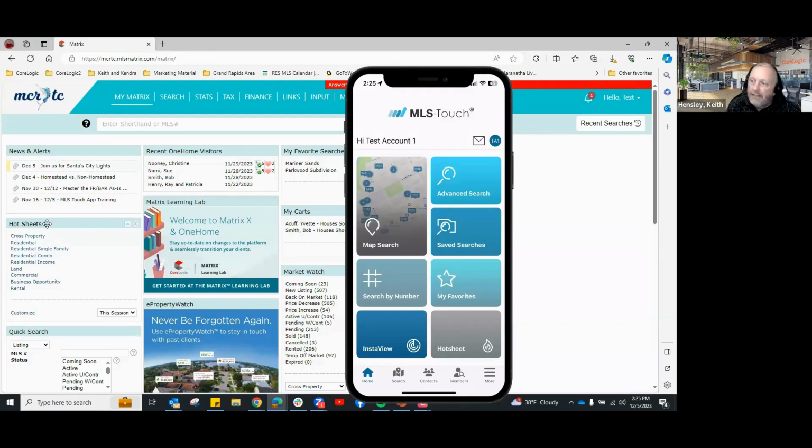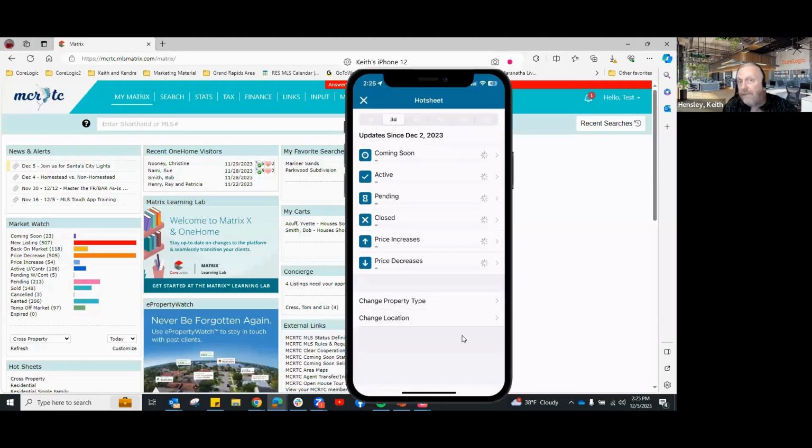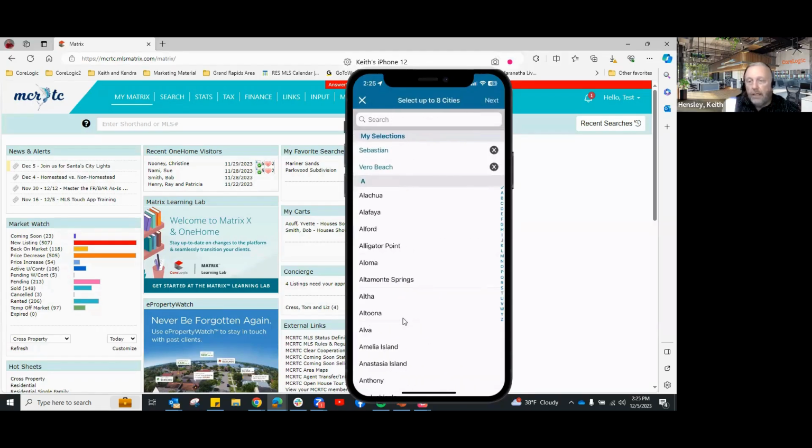So just like this hot sheet is designed, and by the way, it's kind of like your market watch too. Your market watch and your hot sheet are both designed to show you new listings that are coming soon, or price change, or back on the market, or sold, things like that. That's what this hot sheet is. And the very first time you click on it, it might ask you to pick your location. If you've never done that before, when you click on change location, it'll probably ask you, what areas do you work in?